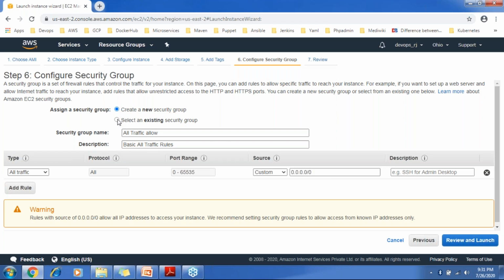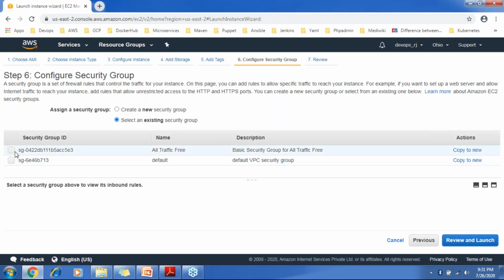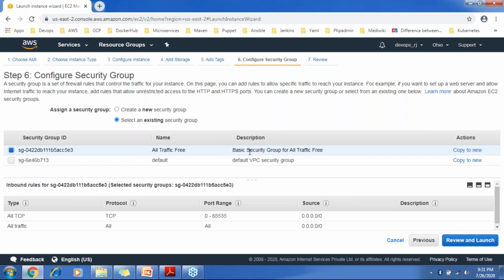Okay, so I've already created it, so I would just be selecting the all traffic group, where I have these two rules set up. I'm allowing all TCP and all traffic rules to be free. Okay, and once I select this, I would click review and launch.